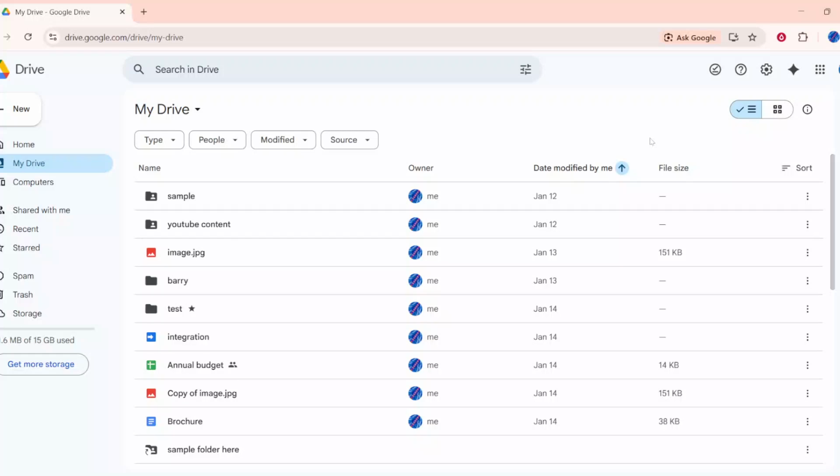In today's video, I'm going to teach you how to download multiple files at once from Google Drive on a computer. Whether you're gathering documents for a project, saving photos, or creating a quick backup, this simple process will help you download everything you need in one go.